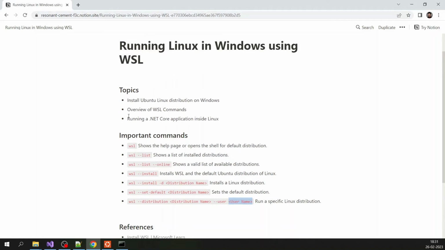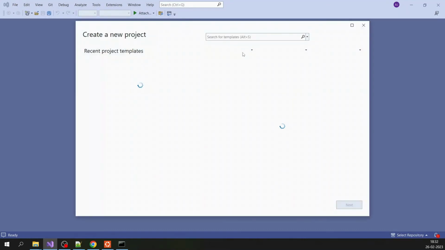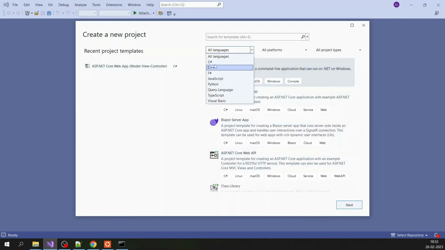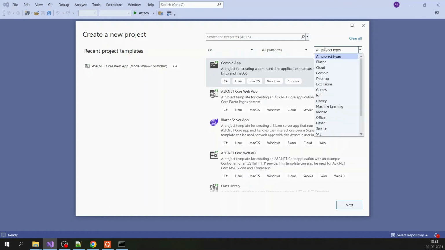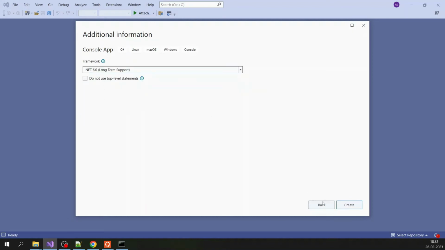Now I will create a .NET Core application that we will run in Linux. I'm not going to make a complex application. I'm simply going to make a console application, just to prove my point that applications built with Linux support can also run there. I will create a project, and from here I will click console, and I want .NET Core, so it is C sharp all platform. I guess it should give me an option. Okay, it is console app, so I am saying test console app. Next, .NET 6.